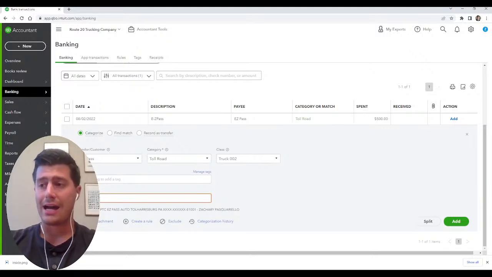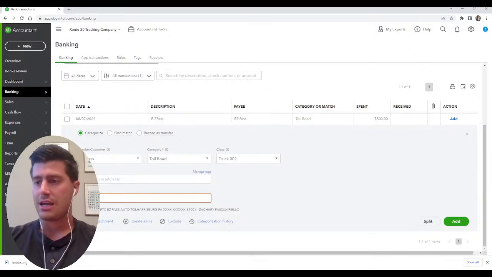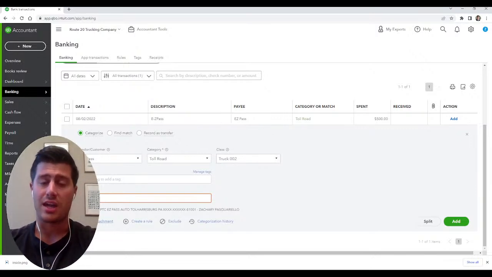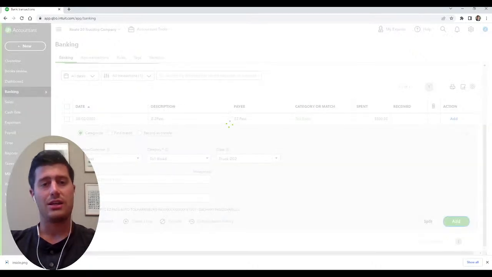And then lastly, before you add this transaction, I try to add an attachment to almost all of my transactions. So any receipt that I have for any transaction, I try to upload it into QuickBooks. That way I have some detailed record of what exactly went into that transaction. The Easy Pass transaction is probably a bad example because I don't really get receipts for these Easy Pass transactions, but for everything else, like scales, showers, parking, repairs and maintenance, job supplies, I always try to add a receipt to all of my transactions. And then that's it. So you click add, and then this transaction gets added to your books.